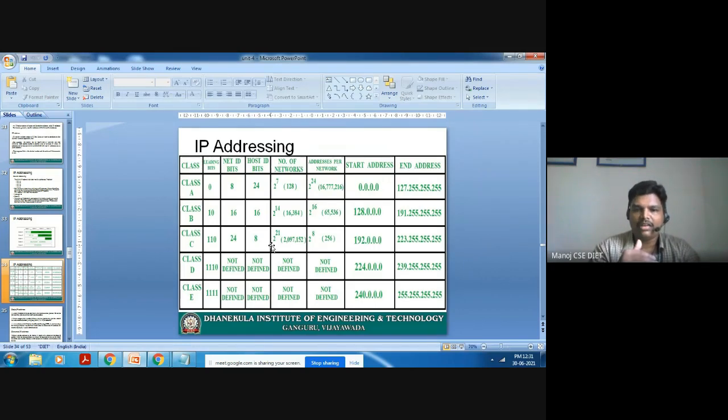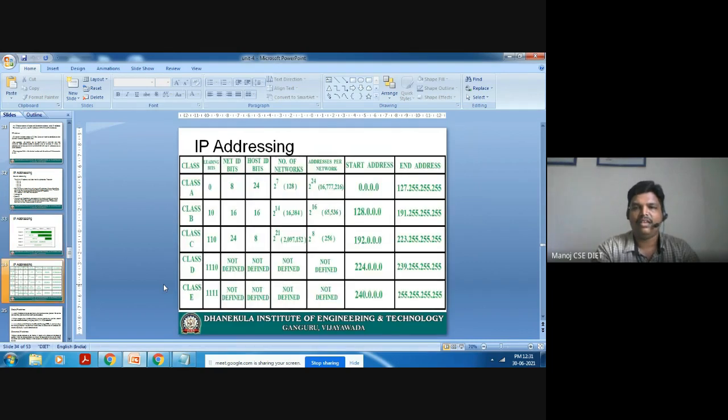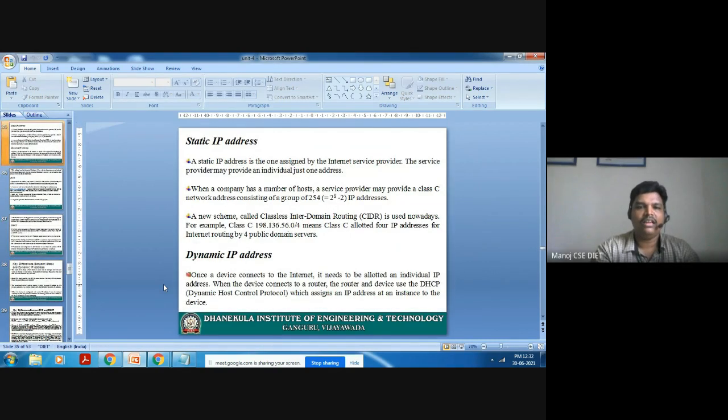The special cases, class D and E, are not defined with the different columns. There you can observe there is no net ID, host ID, number of networks, or addresses per network. Those are not defined for class D and E. Why? Because class D is reserved for multicast addresses and class E is for reserved addresses. Okay, so this is all about the tabular form.